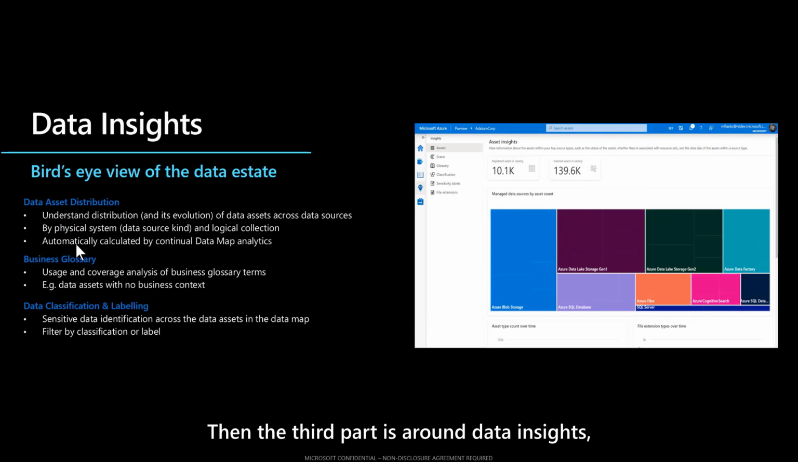Then the third part is around data insights. The earlier two pieces around Purview data map and catalog are targeted towards data producers and consumers. And with data insights, we are targeting the Chief Data Officer, who wants to understand what data assets exist in their hybrid data estate for a particular organization. So they want to get a bird's eye view of their data estate.